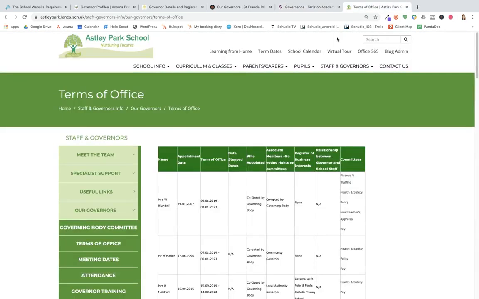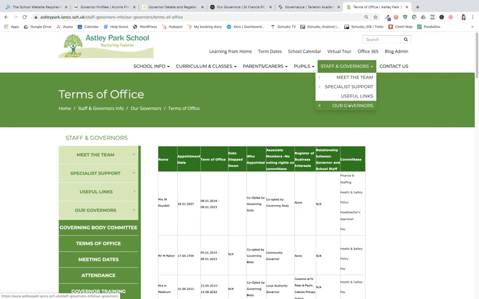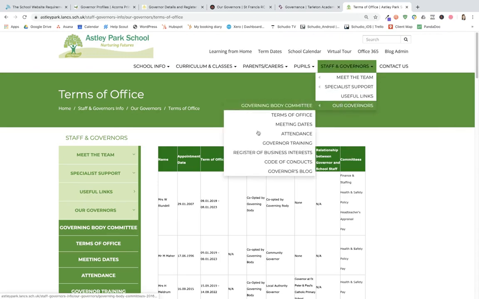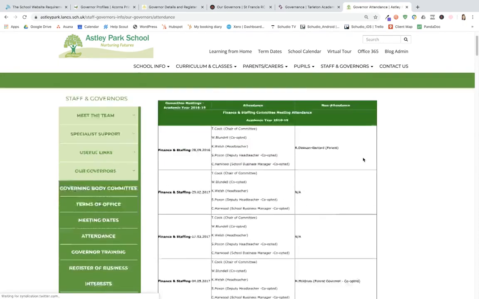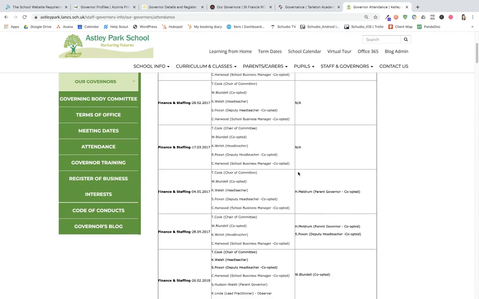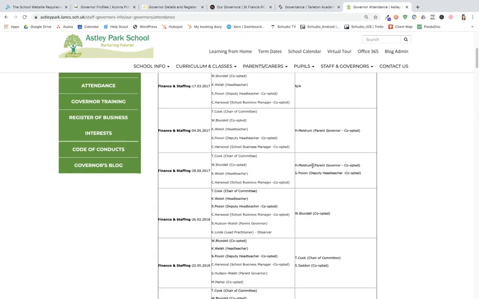And the final one we'll take a look at is Astley Park School. Now you can see here that the governor information has been given a really prominent place on the site, and it's really clear where you need to go to find that information. So if I click on staff and governors, there's a section for our governors here, and they've broken it down into lots of different sub pages. So again, if you're only interested in a certain element of the governor information, then you should be able to find that quite easily within a couple of clicks. Again, they've gone for the table option to display this information.